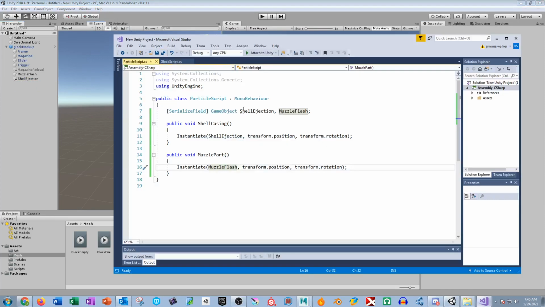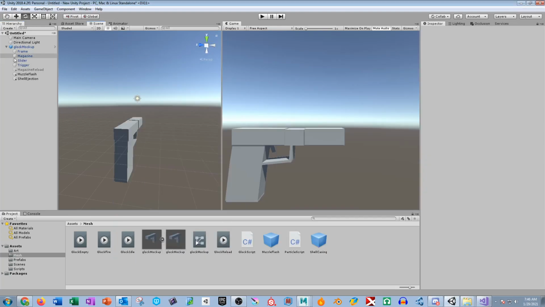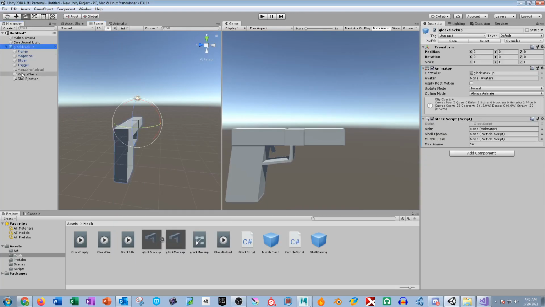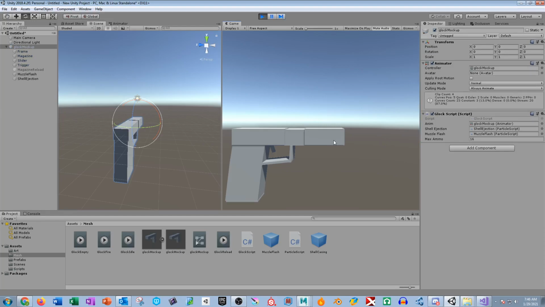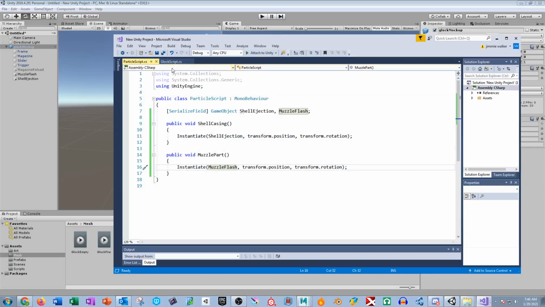And we're going to come in here, and we've already done the script. So all we need to do is come over here. So I have muzzle flash, which goes with muzzle flash, shell ejection, which goes with shell ejection. So when we hit play and press F, we should now have the particle effects instantiated. I say that, and nothing's happening. Oh, nothing's happening because I haven't told it what to do yet.